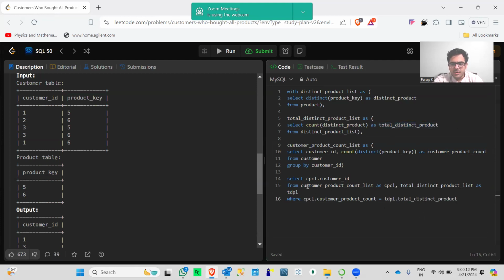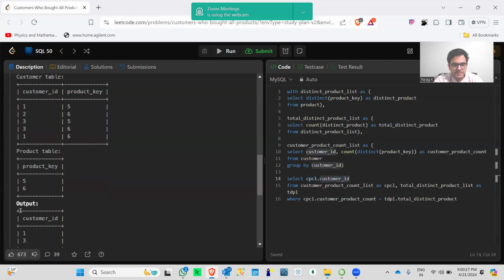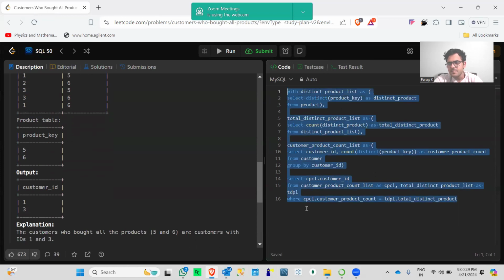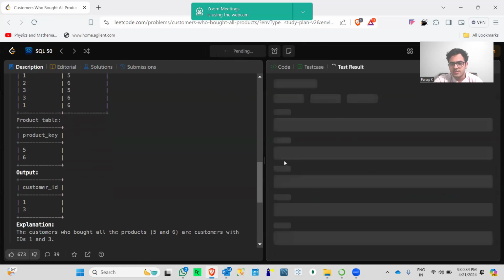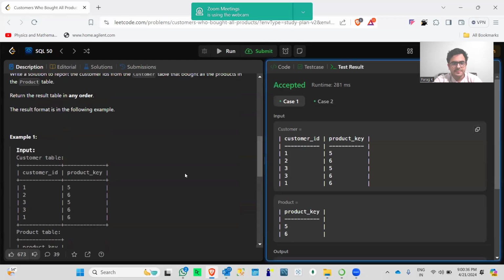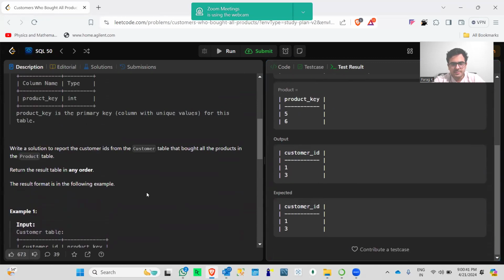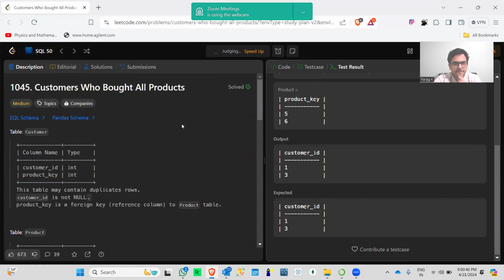So what I'm doing here is that I want the customer ID, which I'll get easily, and I'm comparing using the from statement to take this particular column and this particular column, and then compare using the where statement. So we'll get whichever we need. We only need those which have equal counts from the product side as well as the customer side. As you see here, we have passed all the test cases, and let me run that for you guys completely.